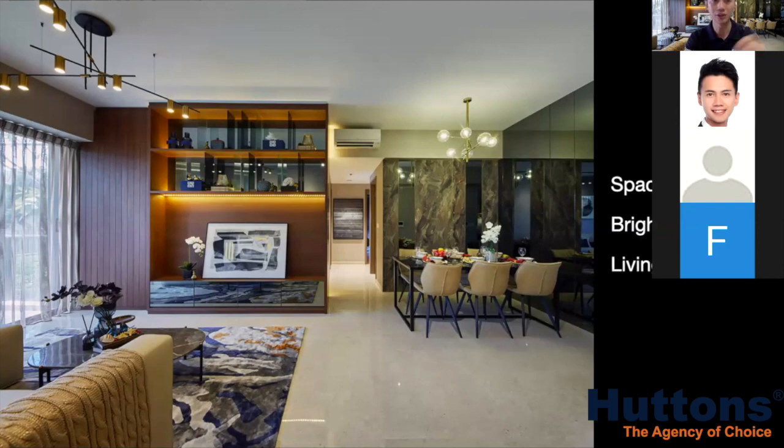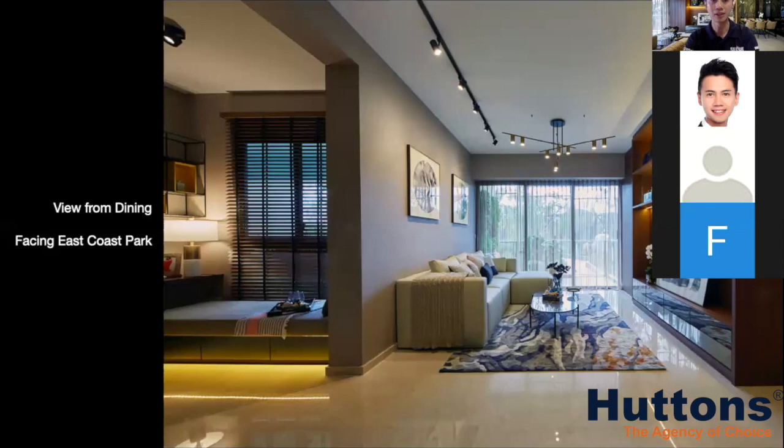On my left is actually your balcony. On my right is your dining area, which is quite spacious because you can fit in a 6-seater. So this is another view from the dining area. Look into your living and your balcony on the right side. On the left is actually the family room, which I just shared.